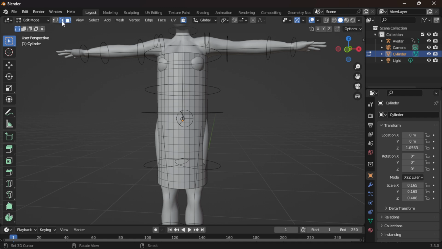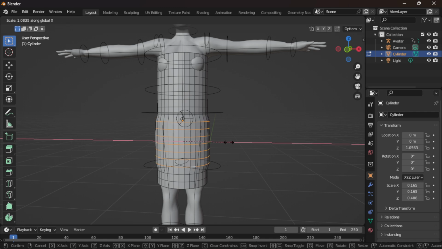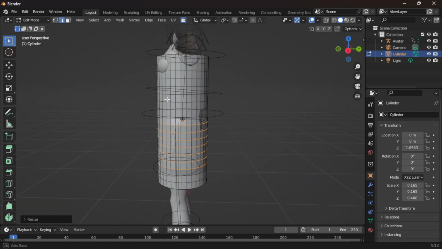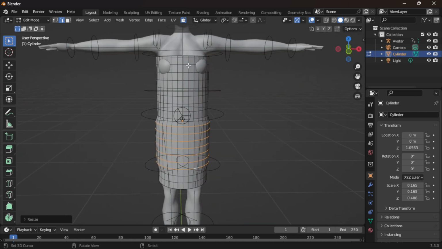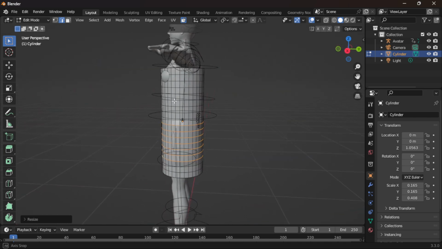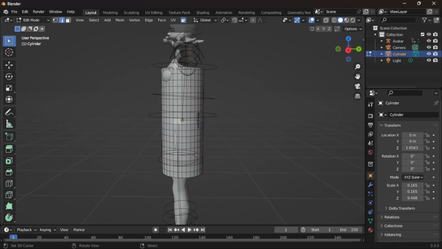And I'm going to go into edge select. And I'm just going to select some of these edges while holding down Alt and Shift. I'm going to hit S for scale, X for X axis, just to scale that out some. And I'm going to do the same up here.